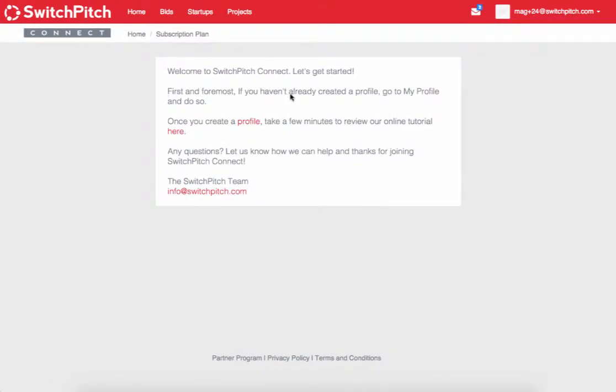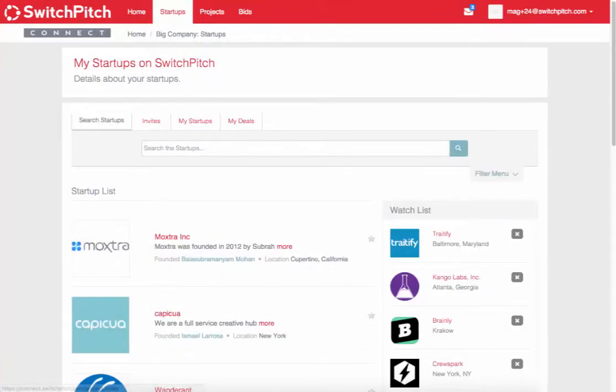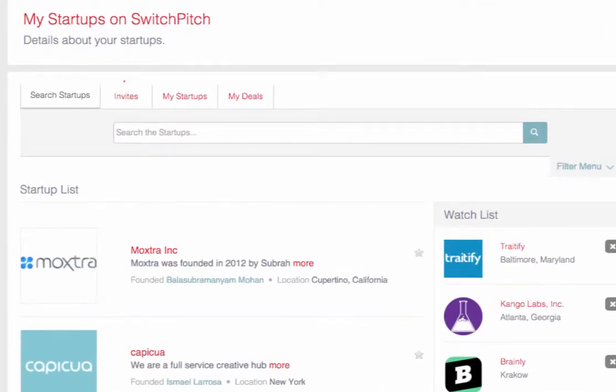Okay, so welcome to SwitchPitch. Let's get started. Now we can go into the Startups tab and have full functionality. Here we can invite startups to join our community of startups. We can search startups and we can push projects to them that we create. We can also create and track deals using My Deals once we're working with startups, and this helps cross-pollinate those relationships quickly and efficiently internally. We'll talk a bit more about that in a few minutes.